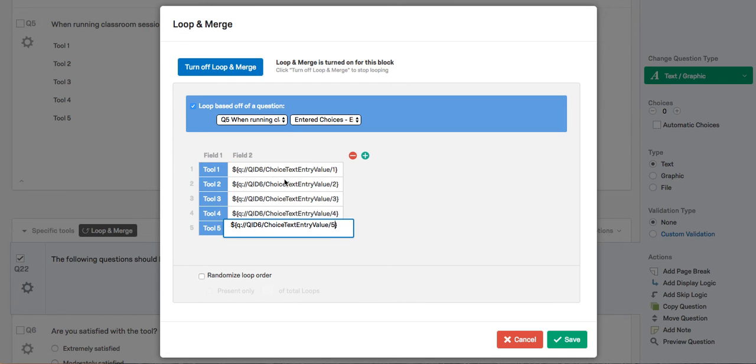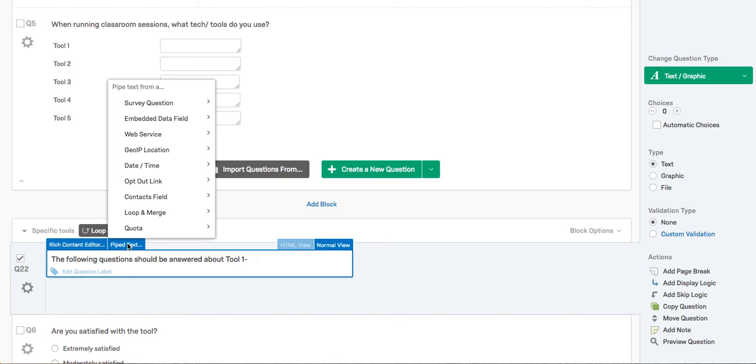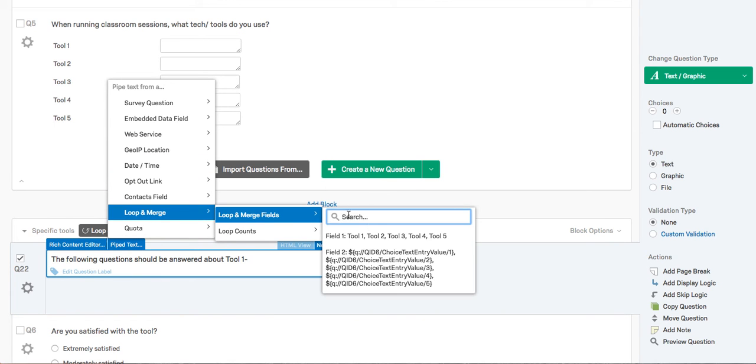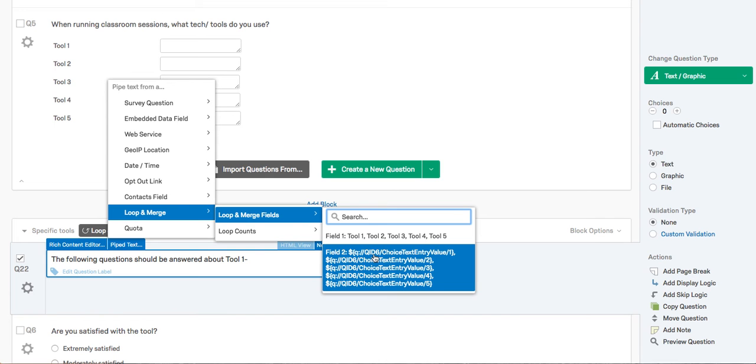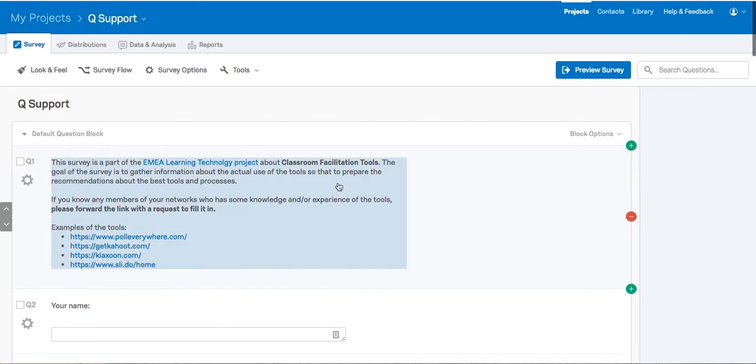Now once you have that done, whatever they enter for tool 1 will appear here, and whatever they enter for tool 2 will appear here. The last step is we need to pipe field 2 into our text box here. If I click save, I'm going back to my pipe text, and you'll see there's a loop and merge section asking for loop and merge fields, and we're interested in field 2, which is the value. If I preview this really quickly, I'll show you what it looks like.